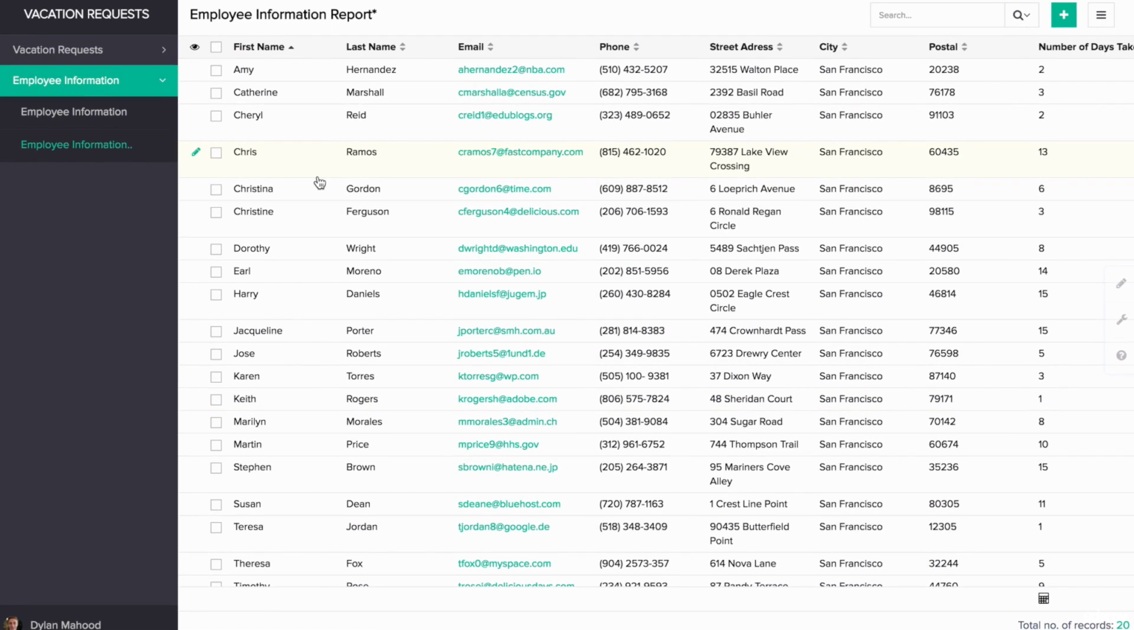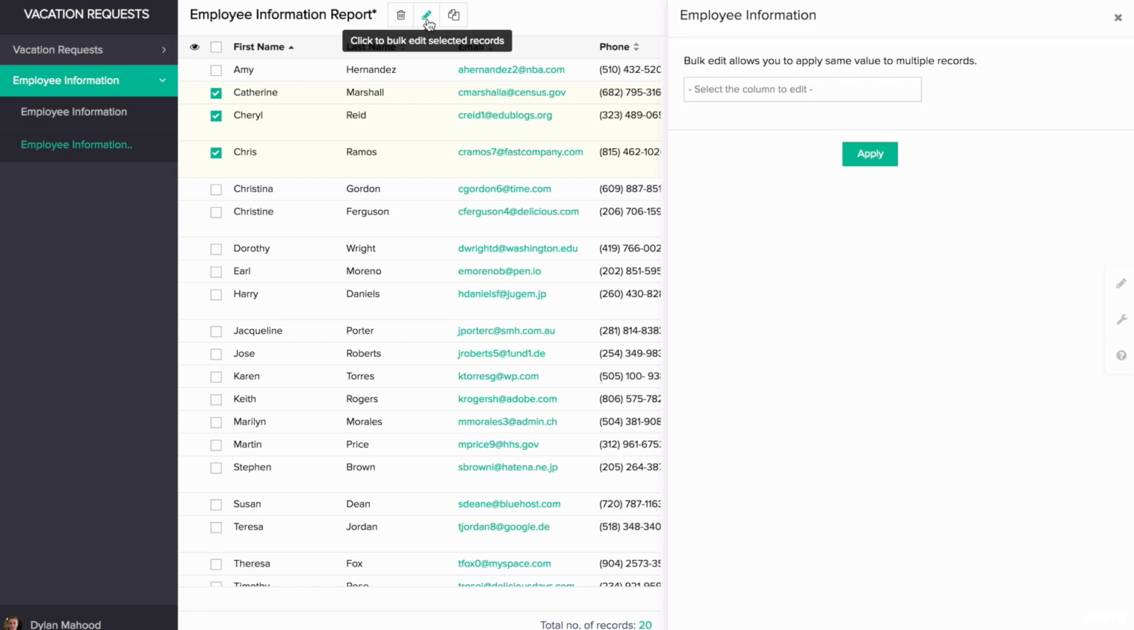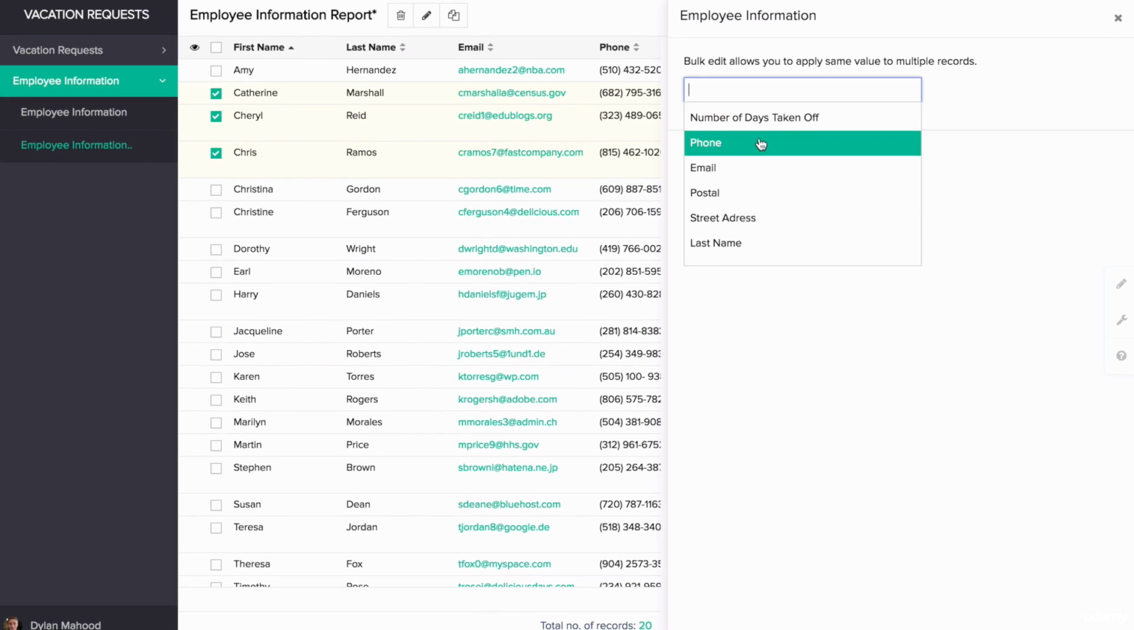So if you want to edit a lot of people's information, it's really easy. You just check off multiple boxes, and then over here on the right, you can delete these records, edit them, or duplicate them. So I will just click the edit icon, and there's a slightly different process when you're bulk editing records. So I just click in this box here, and all of the fields show up.